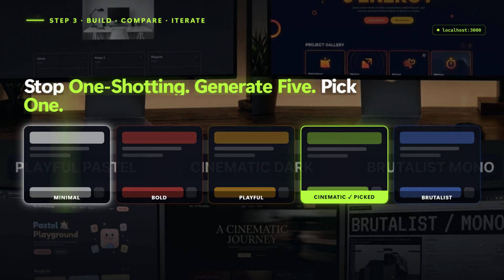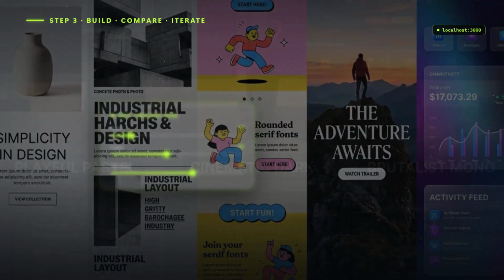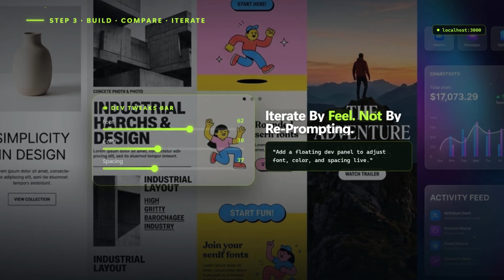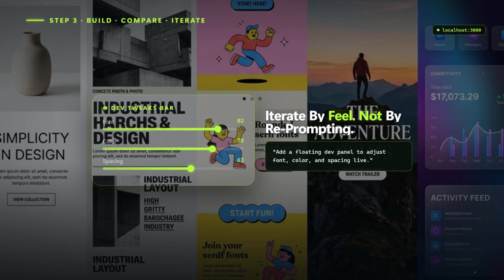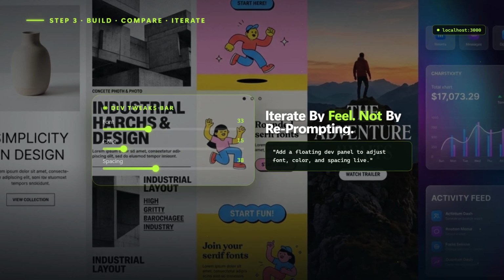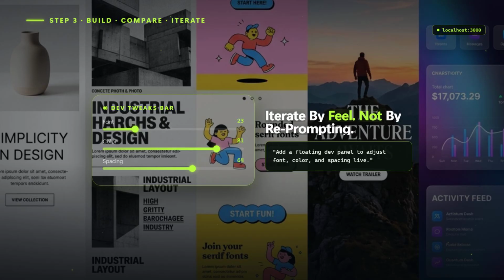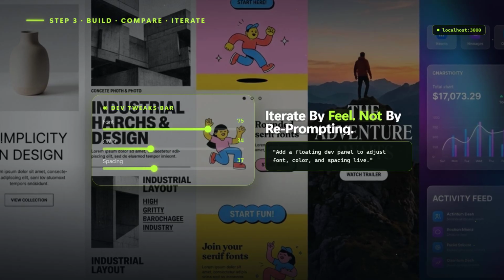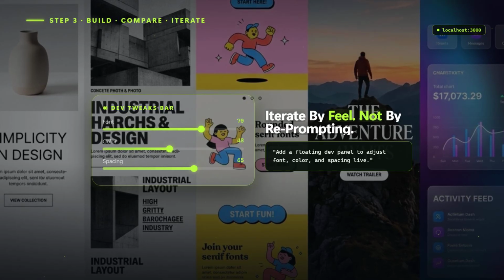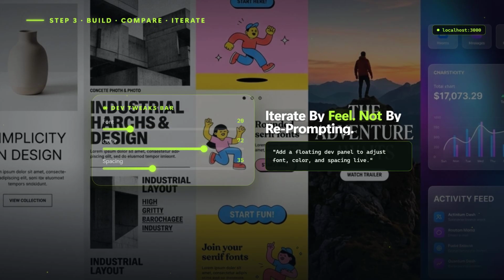Once you pick a direction, don't rewrite the whole prompt for every tiny change. Ask Claude to add a little tweaks bar to your dev server, live controls for fonts, colors, and spacing. Now you're adjusting design by feel in real time, the way a designer actually works. Every small tweak is a taste decision. Stack enough of them and the result stops looking generated, it starts looking intended.